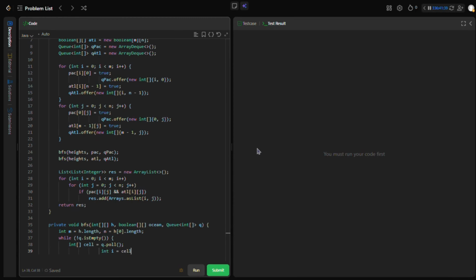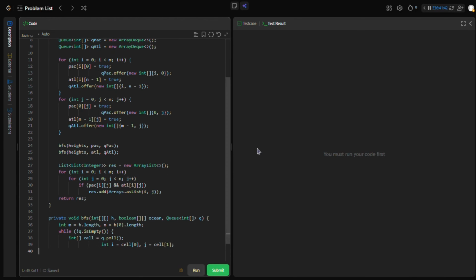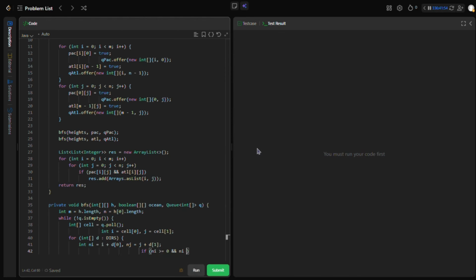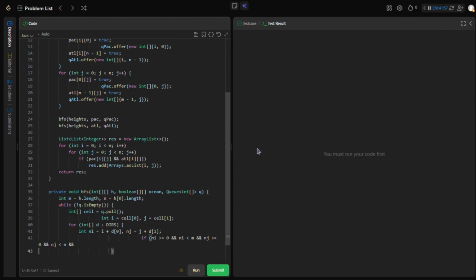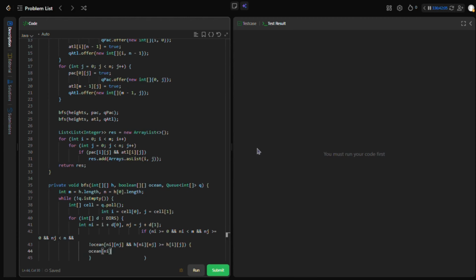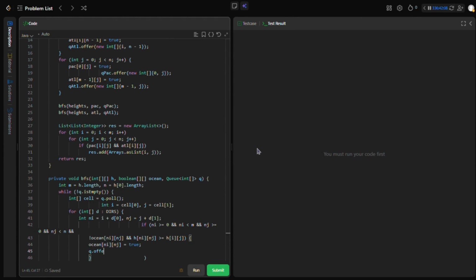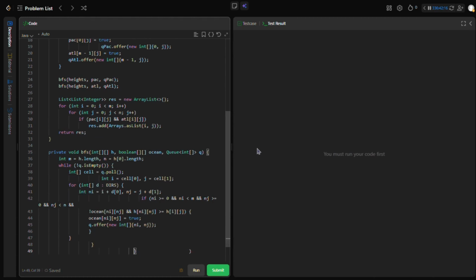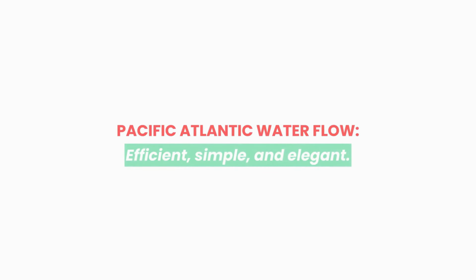Ensures the neighbor is inside the grid boundaries. Moves to the neighbor only if unvisited and its height is at least the current cell's height, reverse water flow. Marks the neighbor as reachable from this ocean. Pushes the neighbor into the queue to continue BFS. Ends the condition for moving to this neighbor. Ends the loop over all directions. Ends the BFS helper method. And that's how the Pacific Atlantic water flow algorithm works.